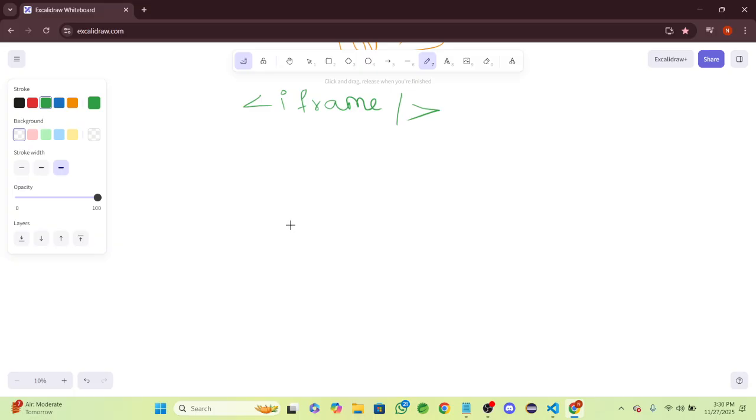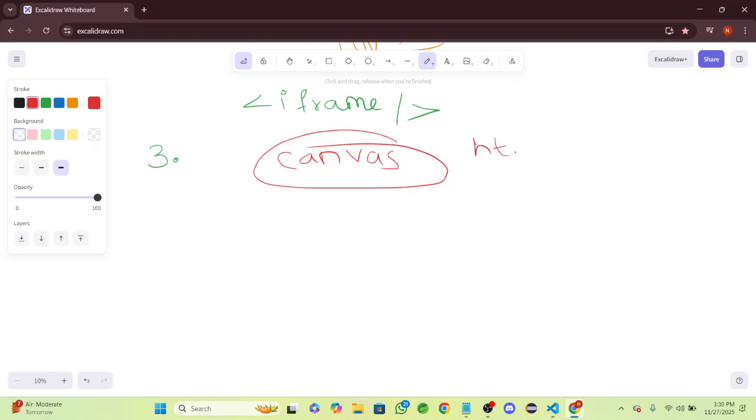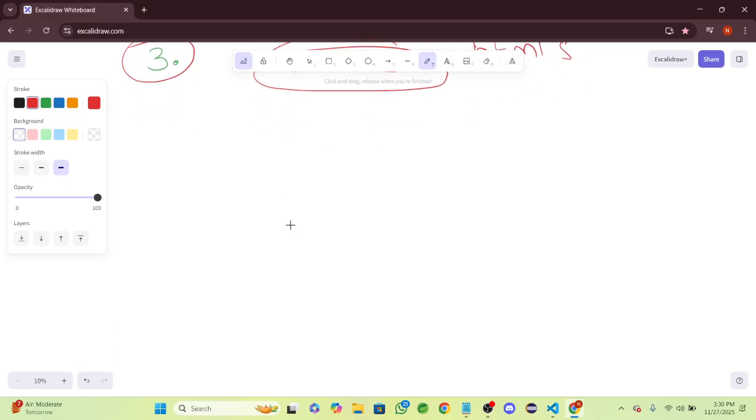And after that, what is the third topic? That is all about canvas. This is the new topic that was introduced in HTML5. It's the third topic. And what is the canvas? Canvas is like a white paper. Basically, if you want to draw lines, pictures, or do animation and games, that can be done by using the canvas.